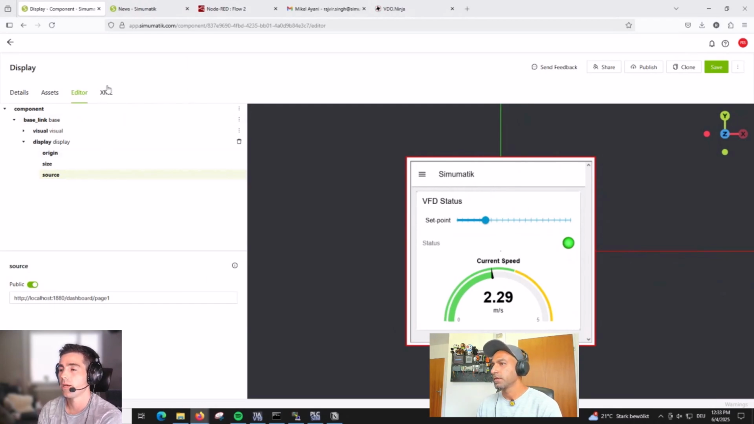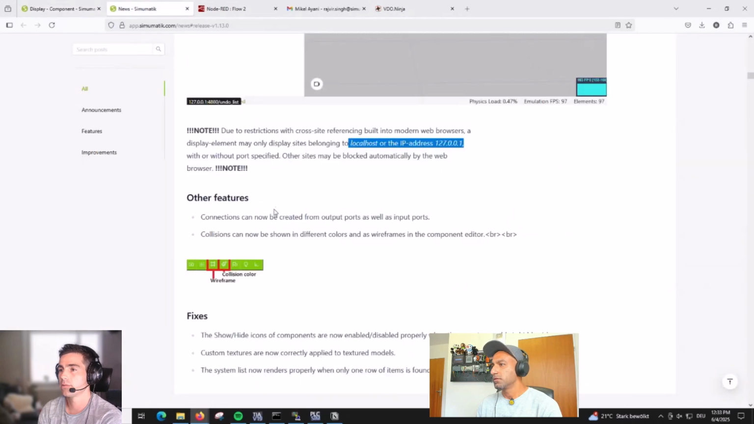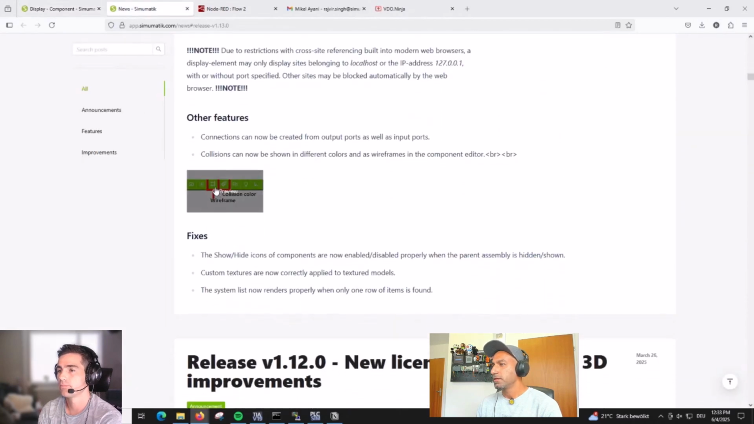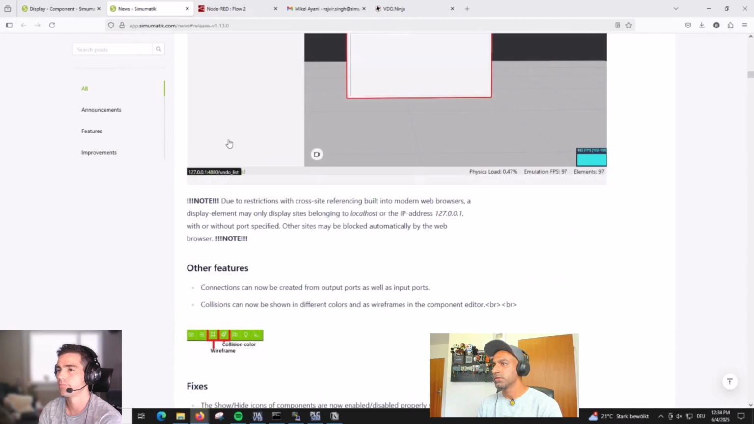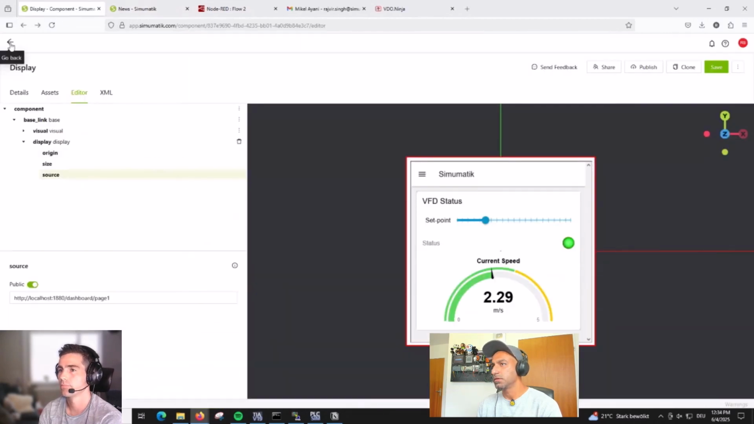Okay. So this was the second new feature that we have. And another interesting feature was about the collision color and the wireframe. This I can also show maybe in a different component.